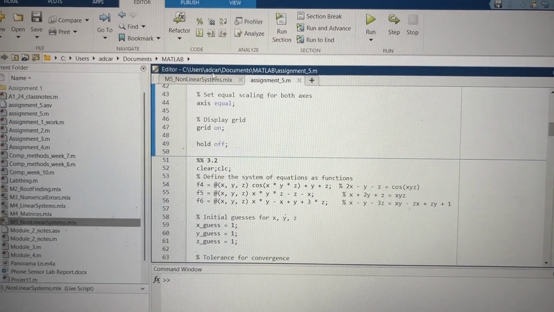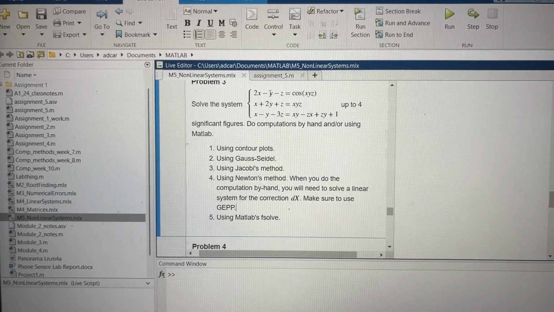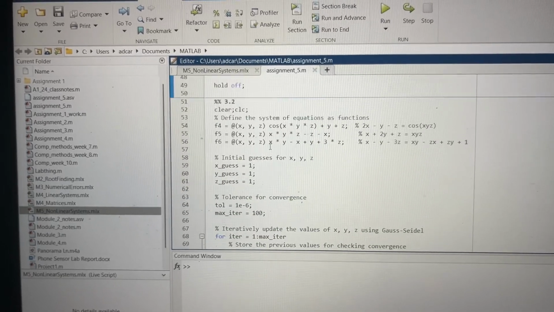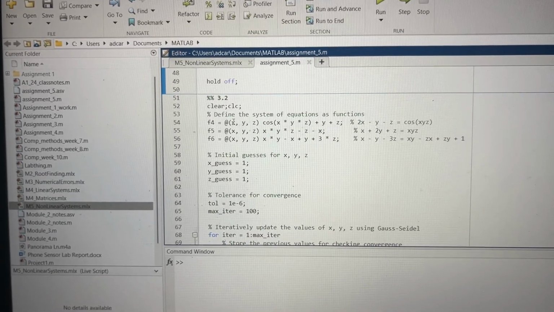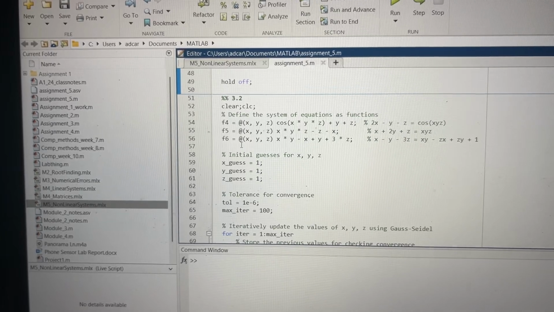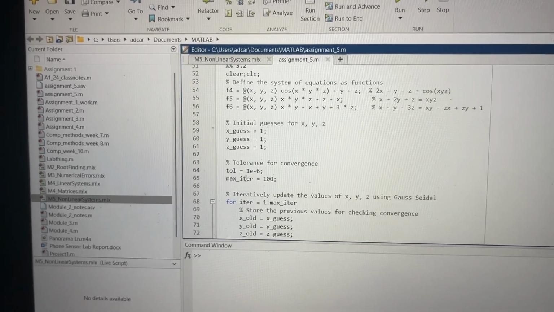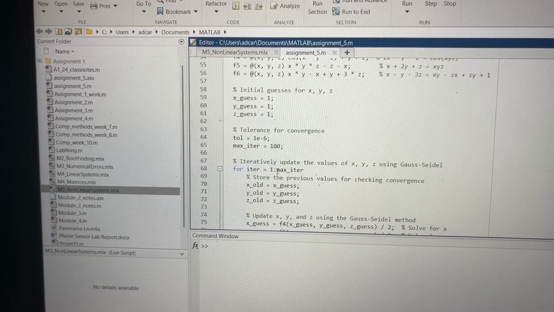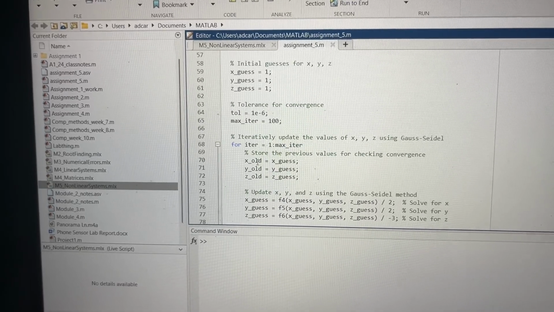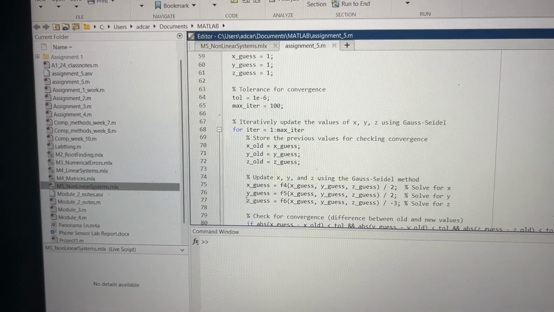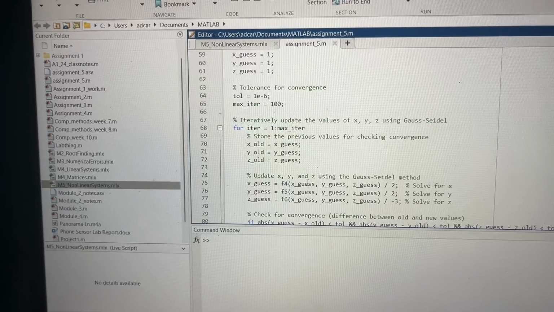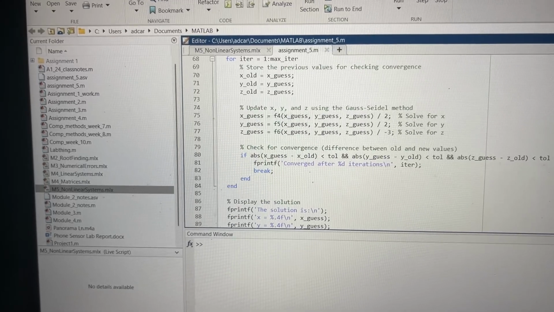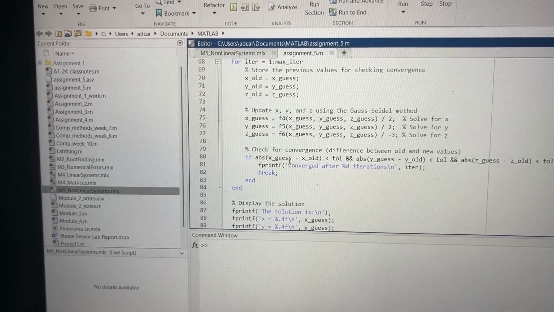Okay, if we go on to 3.2, this is where we would use the Gauss-Seidel method. So here I define my system of equations, which is the same thing as earlier, setting everything over to one side. Set my initial guesses at 1. Set a tolerance and a max iterations, and then use the for loop for my iterations from 1 to max. Set my old guesses to my x guess, and then set my x guess to equal the f4 of each guess divided by 2, which solves for each value.